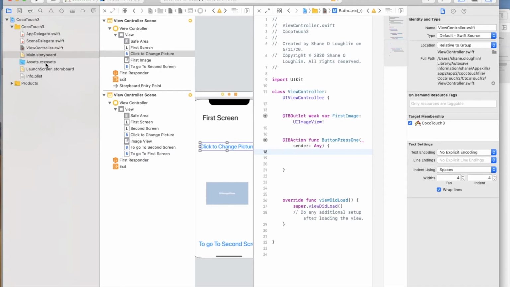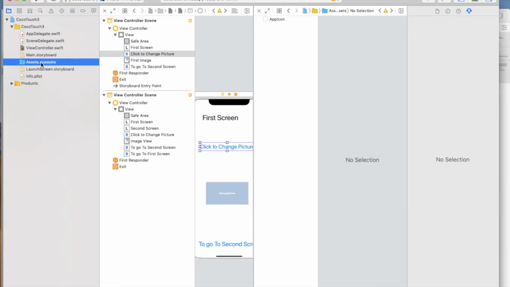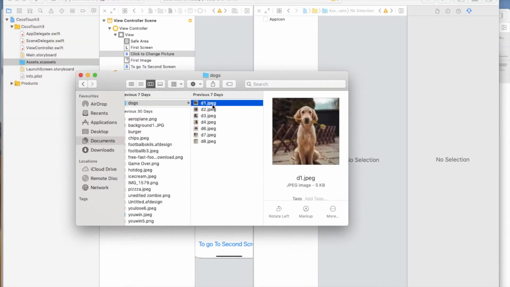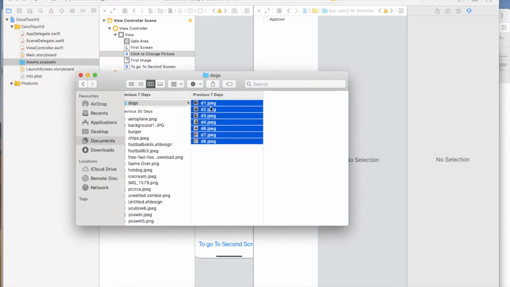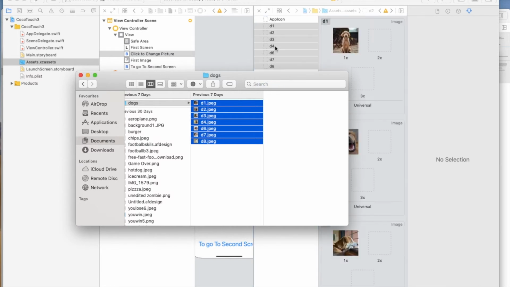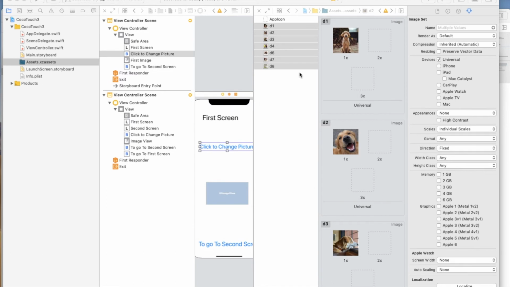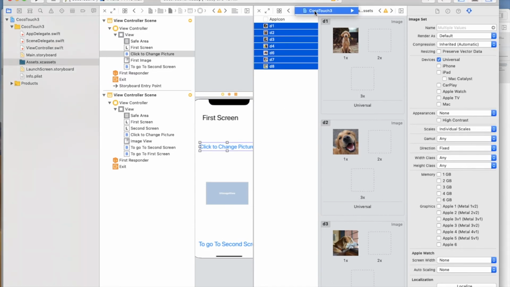Oh, I need to get my assets. I forgot to do this. So I'm going to go back to the assets folder. And if you remember, I need to get my pictures of the dogs. So I'm going to go to my Finder. And here I have all the dogs images here. You should have something similar. I've got 8. So I'm just going to drag them out there. So there's my dogs. So I've got them back. So then here I need to go back to the Swift coding file.